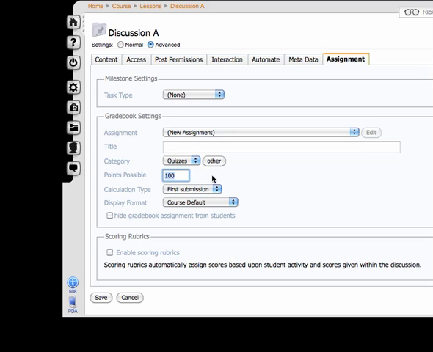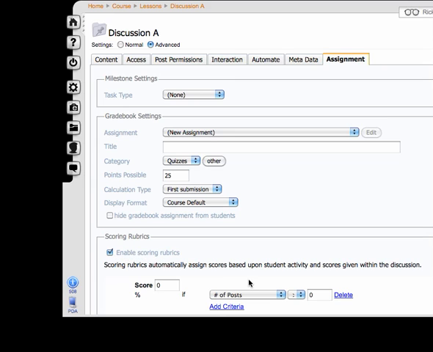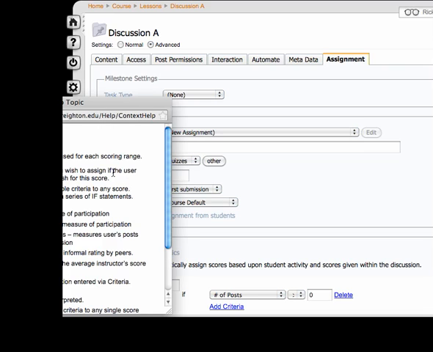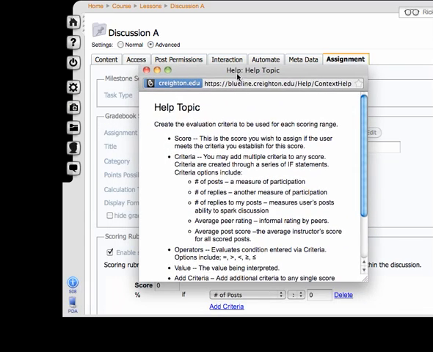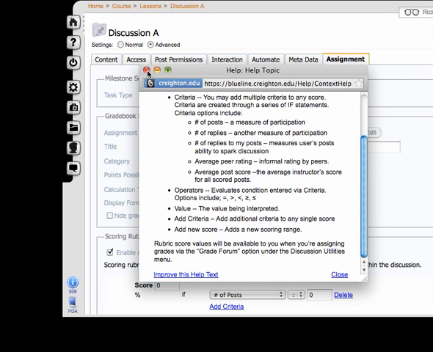The number of points possible, I could change that. Let's say I only want it worth 25 points. So that's how you set it up for the gradebook. That's really not what this is about. What I really want to show, though, is how to enable scoring rubrics. So I'm going to check the box, and if I click on that, it is going to give me a little pop-up with some more information on this, but I'm going to go ahead and show you this.